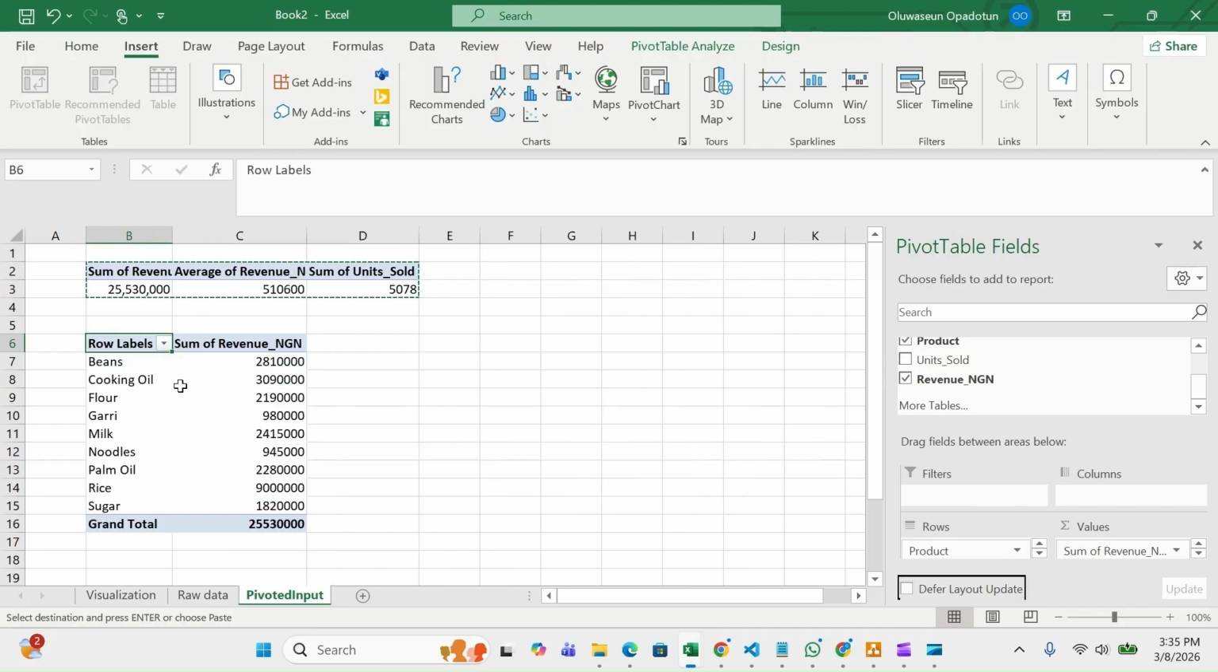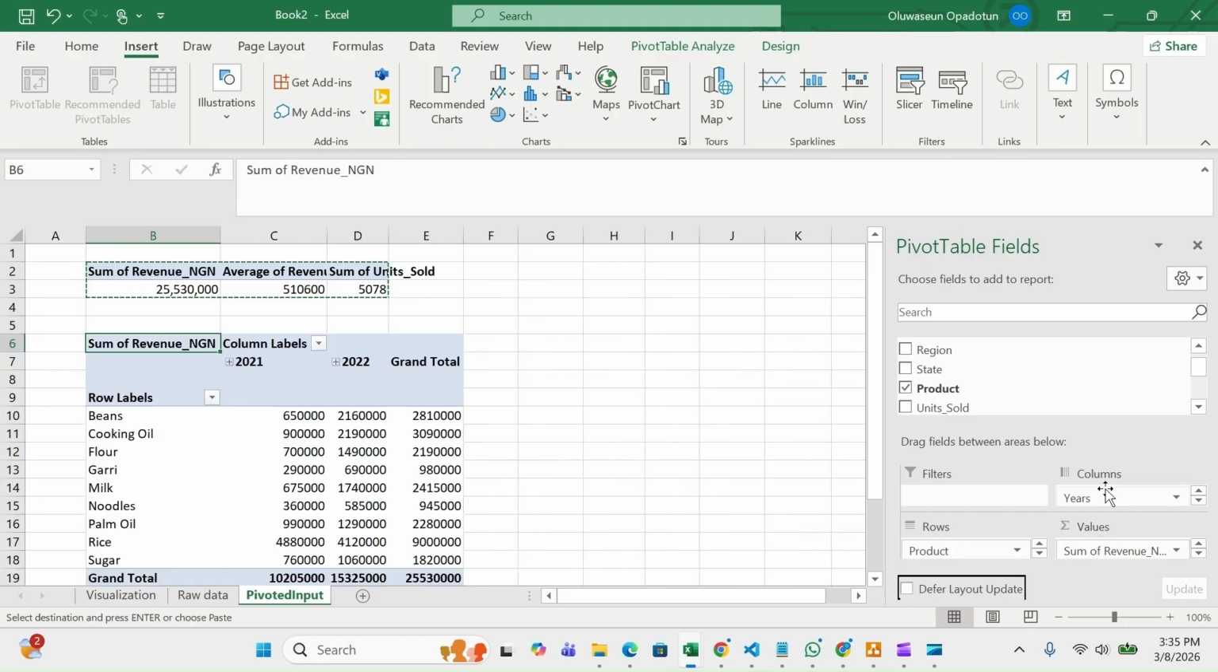Yeah, you can see now, our rows will be the products, beans, cooking oil, that we have sold. Then the sum of revenue will be basically the aggregated value that we are looking at. But we still want to slice it further with the dates because it's a trend. So we want to look at what we have in these dates. So we'll put the date in the columns.